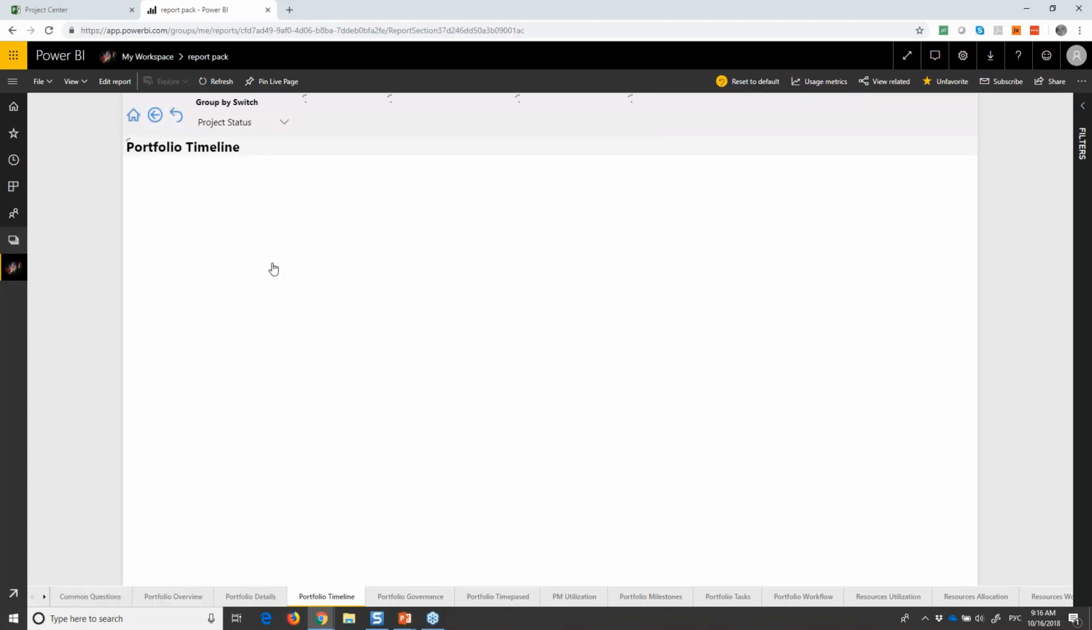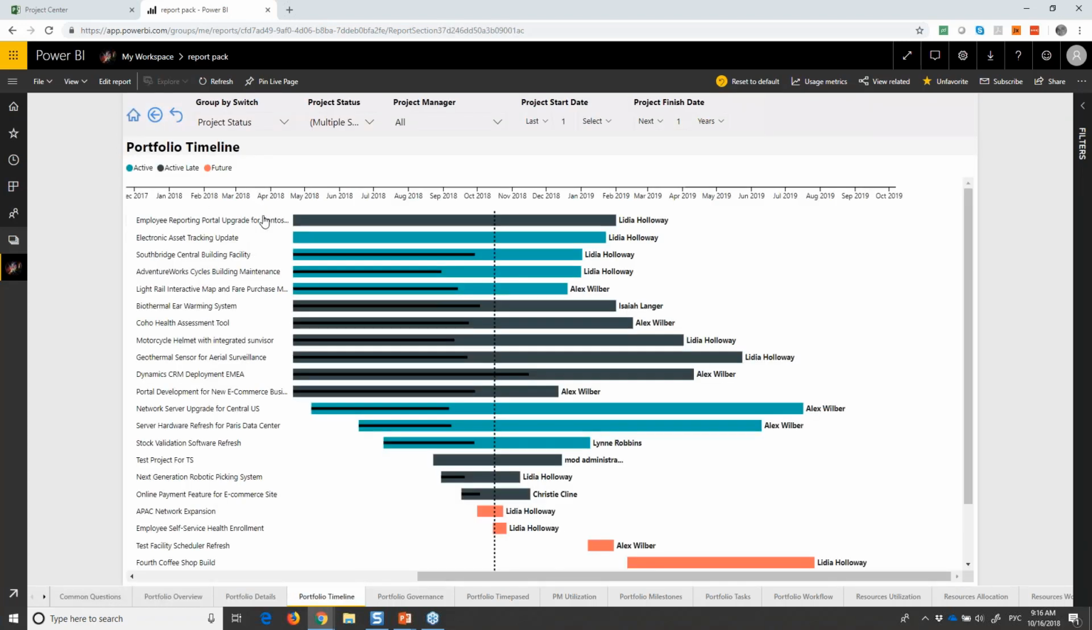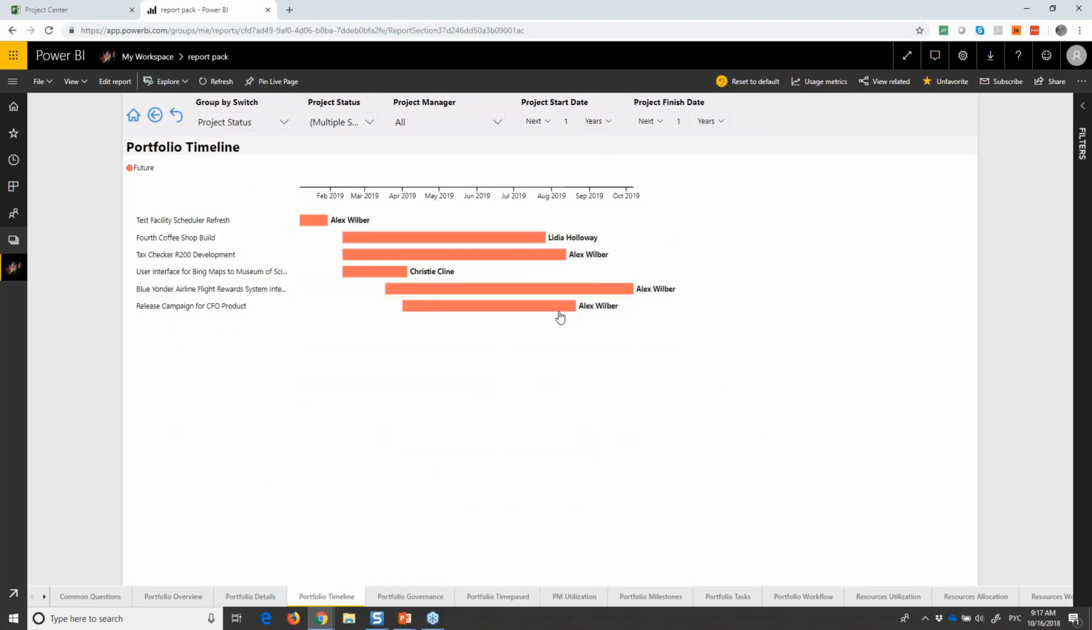If you go to portfolio timeline, it's a visual representation of all your projects. Again, you can apply all the filters. And what we did here is you can decide, for example, show me the projects starting in next month, year, or week, and that will immediately show all the future projects, and same you can do for the finish date.